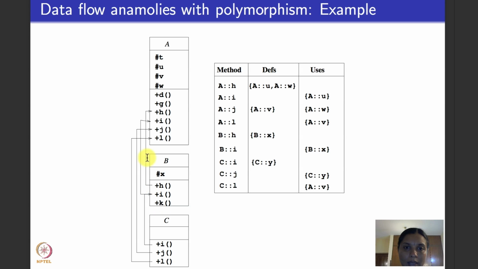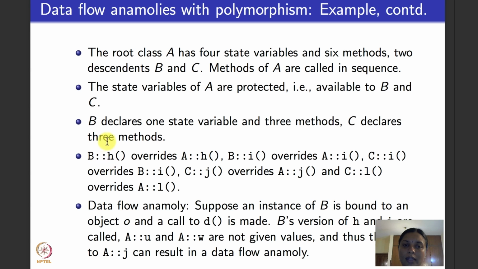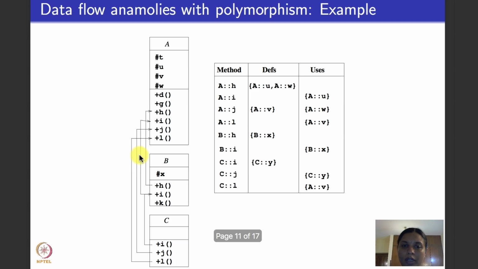And what do these arrows indicate? These arrows indicate that the method H in B overrides the method H in A. Similarly, the method I in B overrides the method I in A. Now there's one more class C.